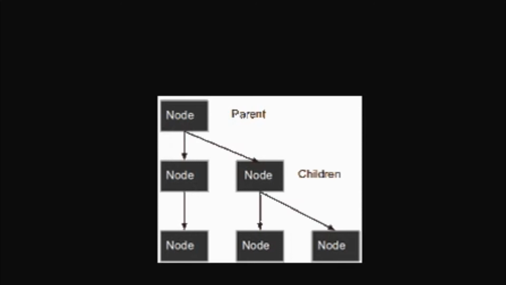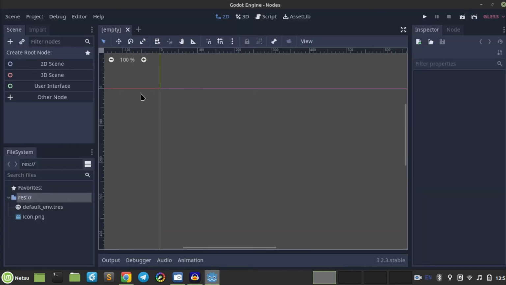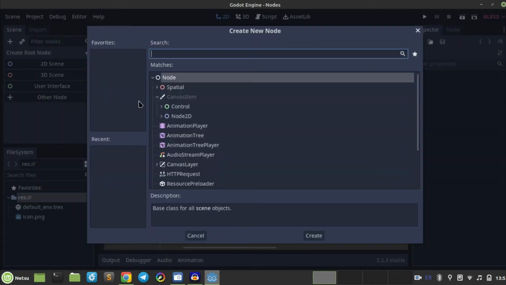So let's actually create our first node. So let's close this. And here in scene, we're going to select other node. So here, scene right here. And you have 2D scene, 3D scene, user interface, and then other node.